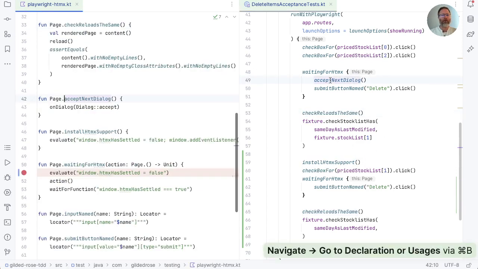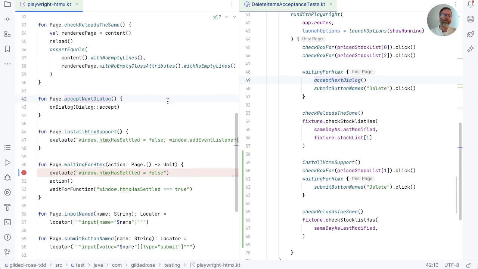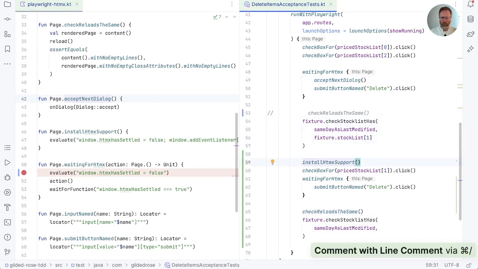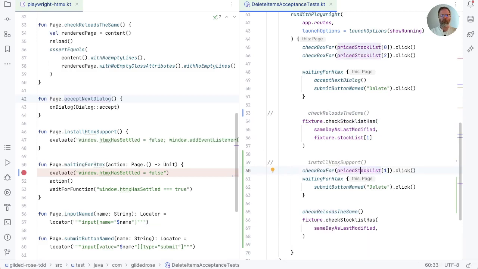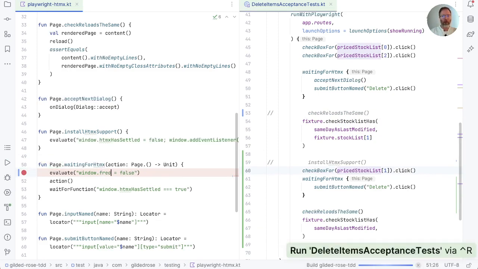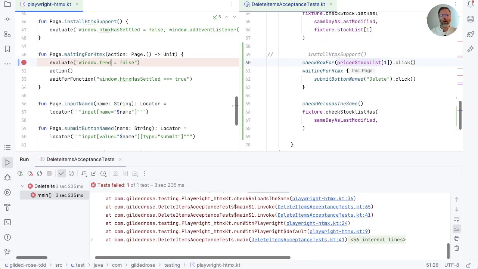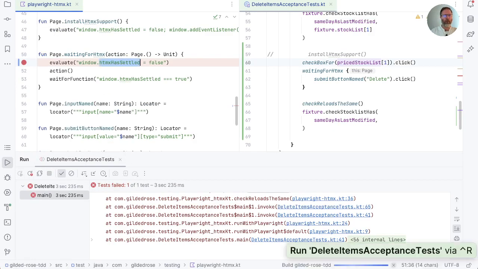Oddly, the acceptNext dialog hasn't. But I think that's because it's managed by Playwright and is scoped to the page in some sort of way. If I didn't check reloads the same, then I think I could get rid of that and run. That's true, and had I messed this up with Fred, I think that wouldn't pass. Phew. Okay, let's undo that, check that we're okay again.